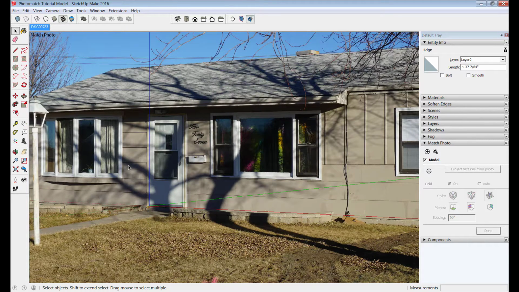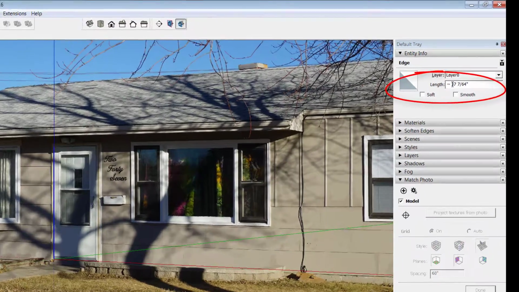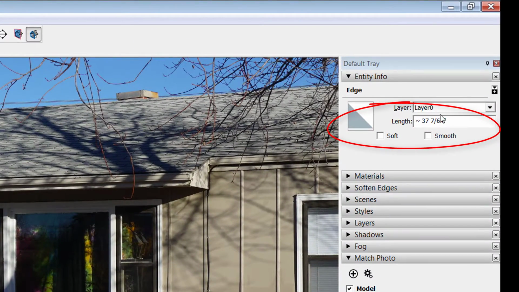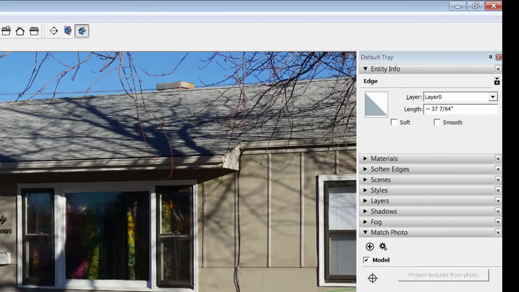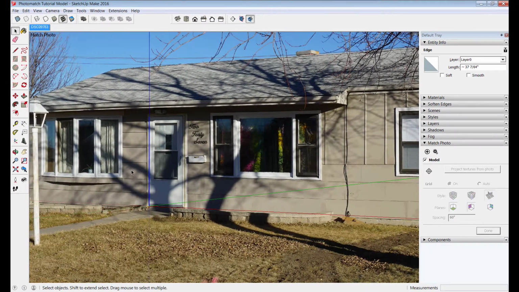So with the line selected, if you look in the entity info box, you can see that the line has been drawn 37 7/64, but we want it to be 80 inches, which would be the height of that door. The way that I reconcile the two is by taking the tape measure tool and selecting that line. Now if we look in the value control box down here, we get length 37 7/64.